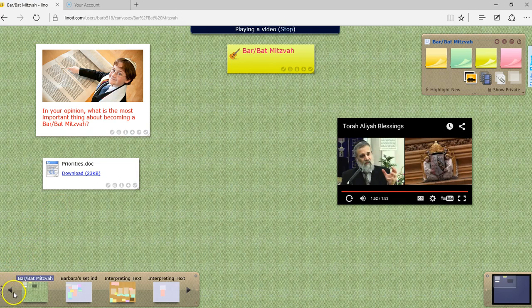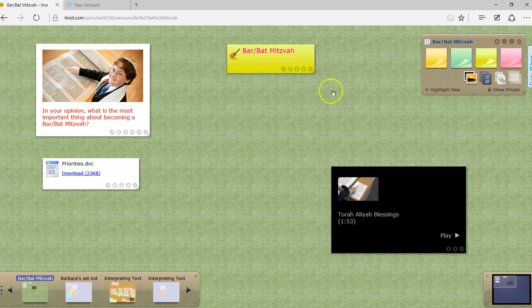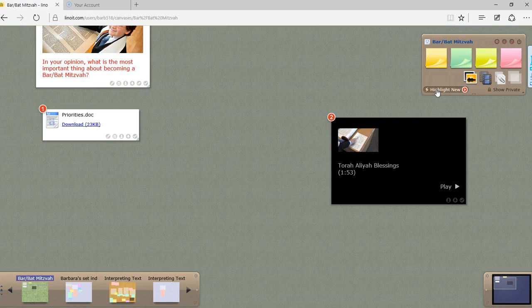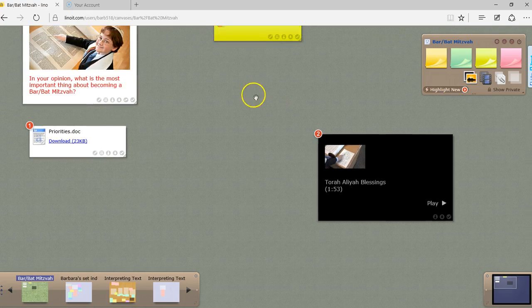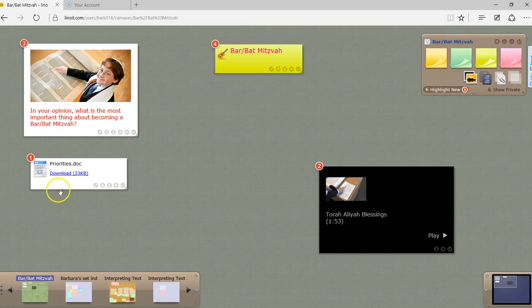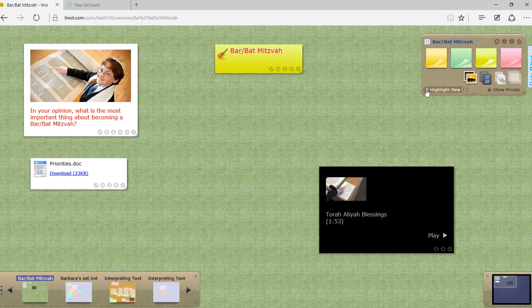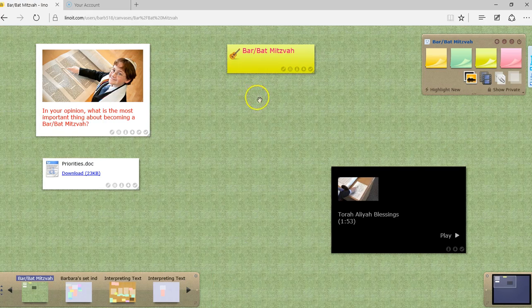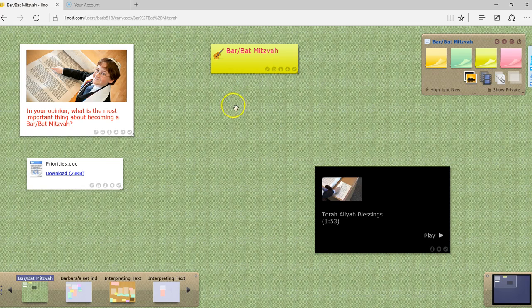One other last feature I'd like to show you here on the palette is the Highlight New. If I were to click this, you'll see that everything gets numbered, and the last thing to be added is the number 1. And then if you want to take away the Highlight New, you would just click that. But it's nice if there's a new assignment up, and there's a lot of assignments up, for a student to be able to find that number 1, knowing that that's the most recent assignment that they need to be addressing.